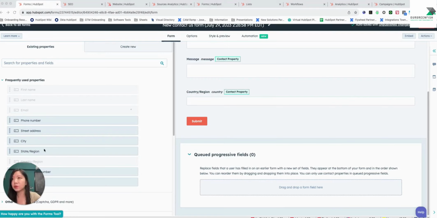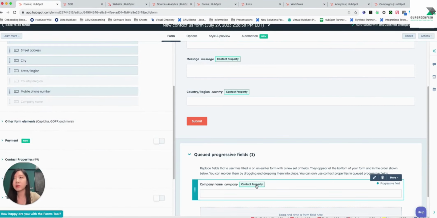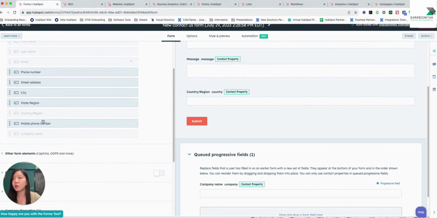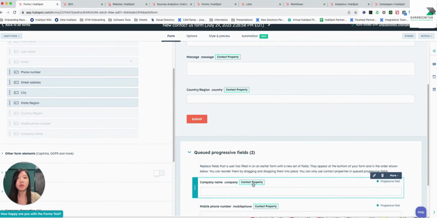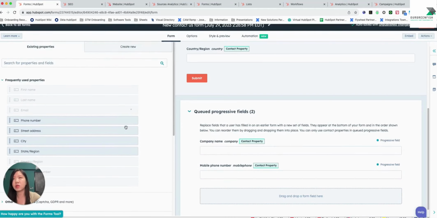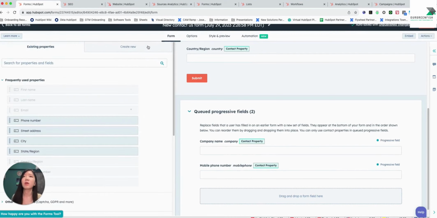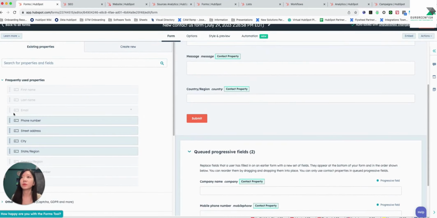So for example, maybe this time round you want to know which company they are working at, or what is their mobile phone number. So the second time you can actually ask for these fields, or you can also create your own custom properties by hitting on create new form fields. This will really help you to drive outcomes, because at the end of the day, what we are trying to do is better understand your customers, better understand the current lead traffic that you have.